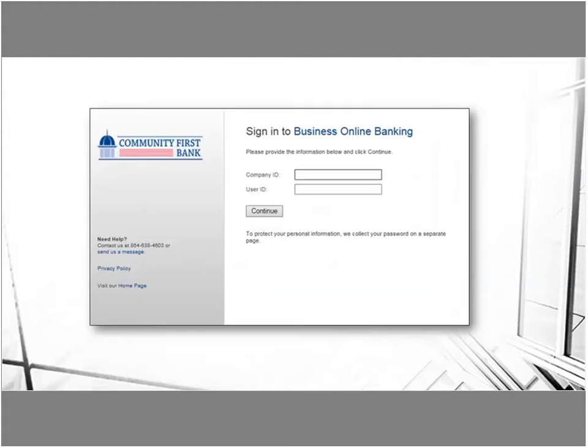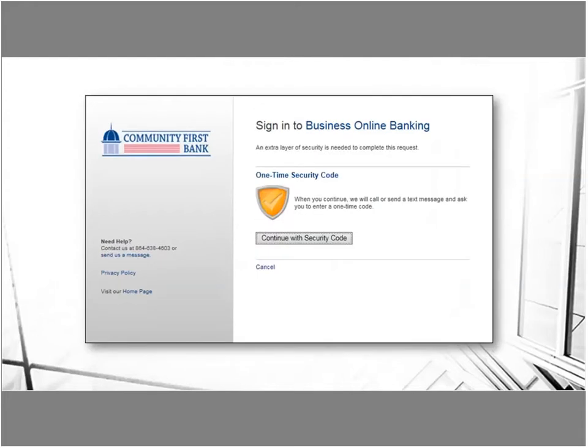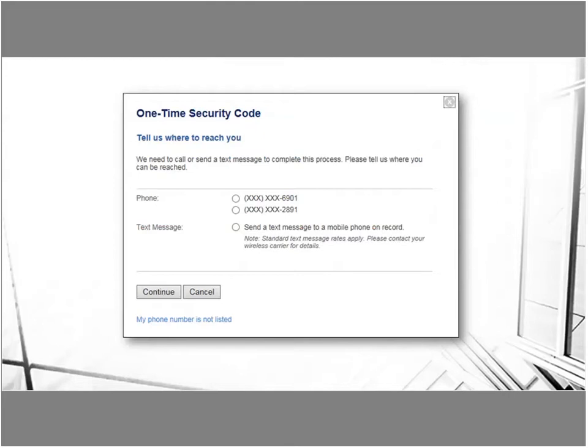You're presented with a log-on screen next. Here you're going to enter your company ID, followed by your user ID, and select Continue. You'll then be presented with the one-time security code prompt. Select Continue with Security Code. After clicking the Continue with Security Code button, you will be presented with an option to receive the one-time security code either by phone call or text message.